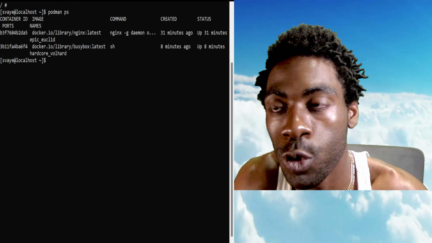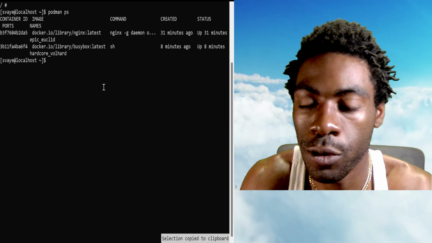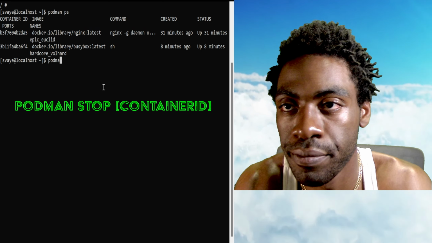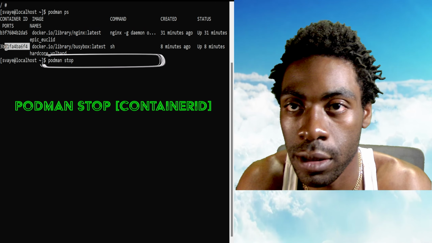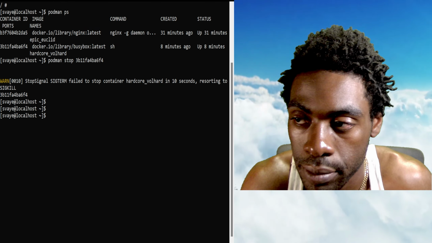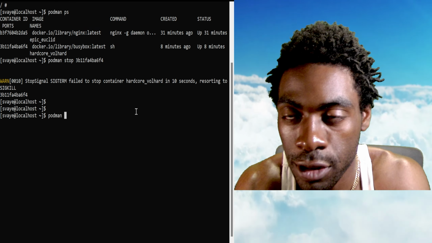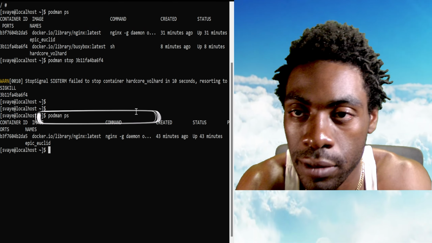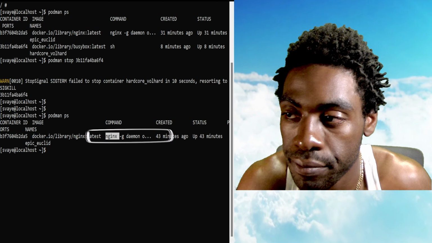That leaves one more step. How do you actually stop a container? Once again, it's pretty straightforward. Do podman stop, and to make sure you make no mistakes, you copy this container ID again. There you go. All right, cool. And then we can confirm that the container stopped by running a podman ps. As you can see, we only have that nginx container running again.